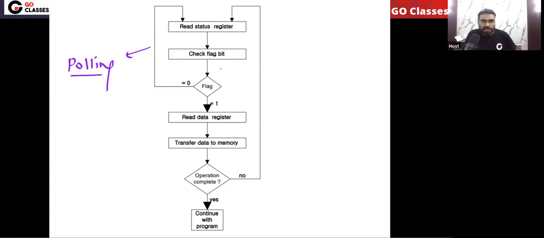Now, when this flag bit becomes 1, what will happen? Then, very simple, you will read the data register. Read the data register means what? The data will go from the buffer to the CPU. Yes or no? Then the data will go from the CPU to main memory.